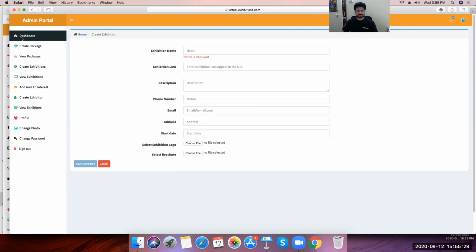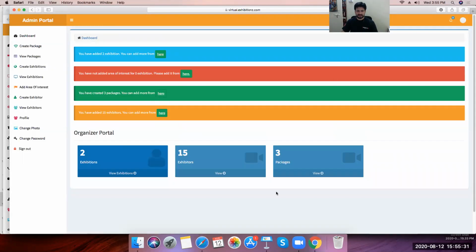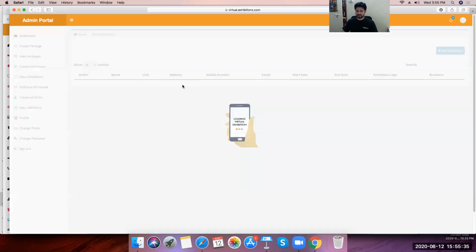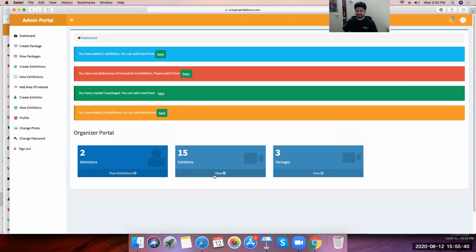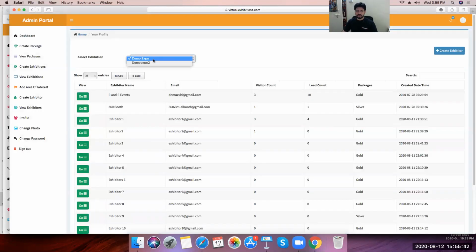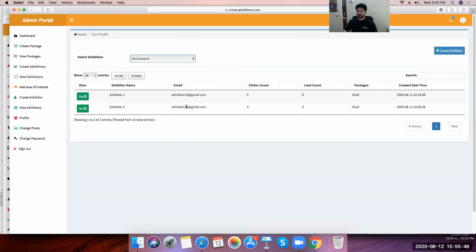As I said, you can see the packages, the exhibitors, and also the exhibition. So here you can see the details of the exhibition, and as I shared right now, the exhibitors. So I can go and choose. Here I have given you two exhibitions. Demo Expo 1 is one exhibition and Demo Expo 2 is another, just as an example. Proceed, Prasad.